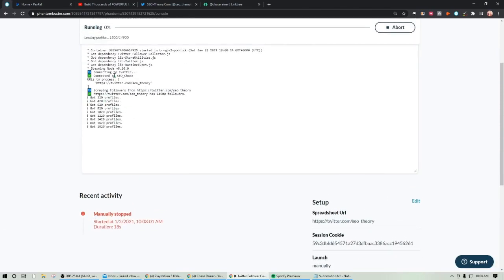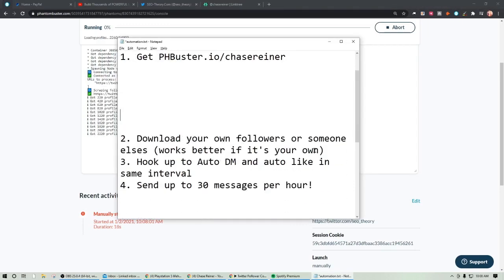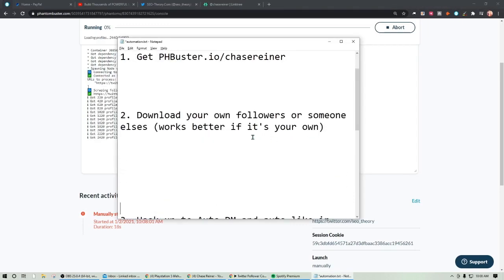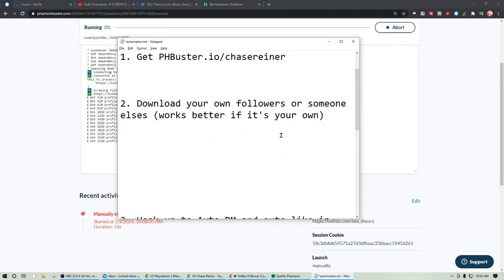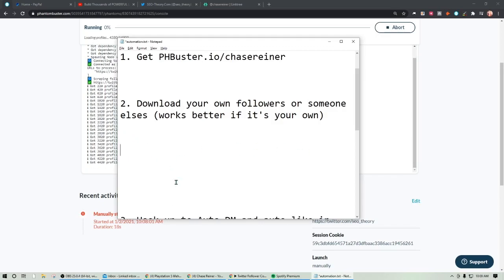So while that's loading, let me just talk about what you're going to do for the next step. What's going to happen is it's going to give you a spreadsheet of all of the different followers. It's going to give you their URLs, their websites if they have them listed on their profile, and their names. And if you use these hashtag symbols in your outreach, let's say I do hashtag name or hashtag website, it will pull that into your message based on what columns are in your spreadsheet.